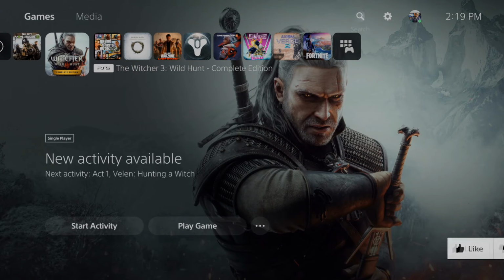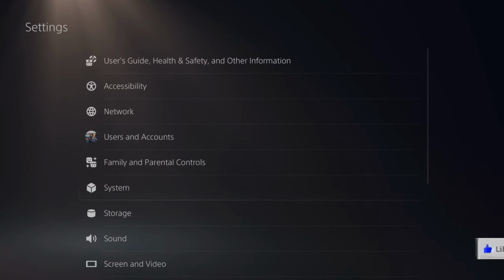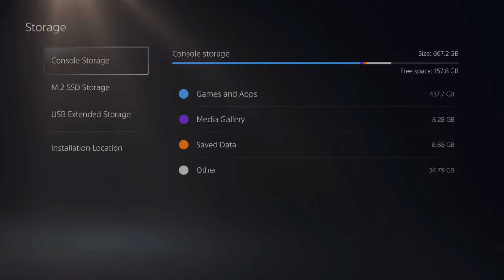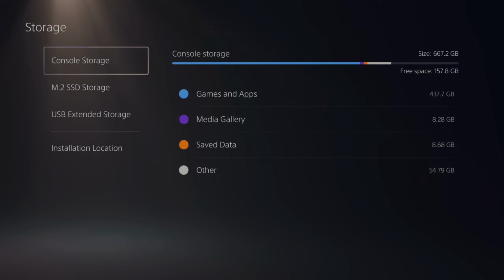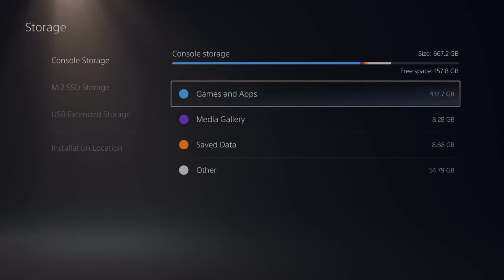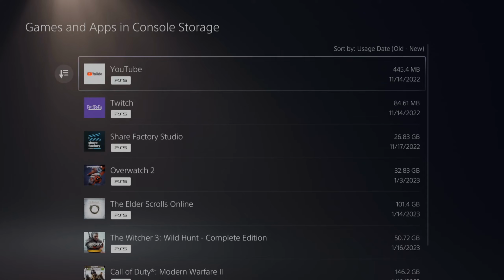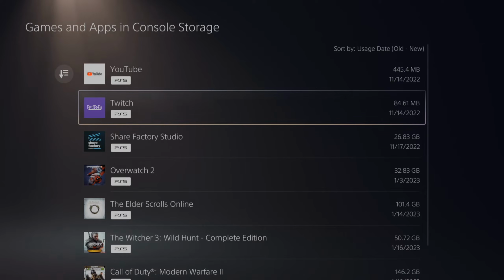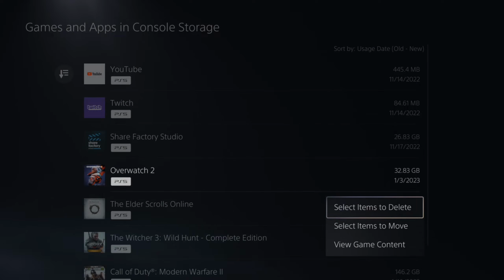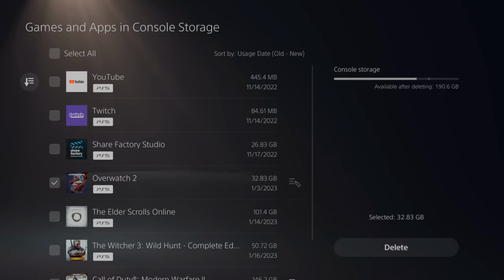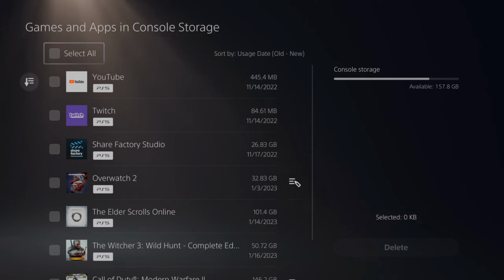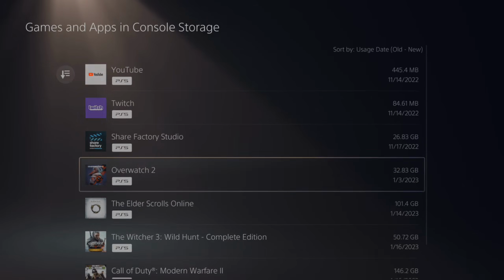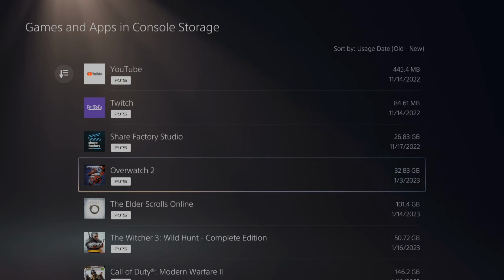So on the home screen, if we go up to settings and then go down to storage right here, we can go to either our console storage, or if we have an M.2 SSD storage, we can go to that and then go to games and apps, and then we can locate a game to delete. So we can press X on a game, go to it, select items to delete, and then select the item and then delete it off our PlayStation 5 to make enough room for additional games in the future, especially if we're downloading something right now.